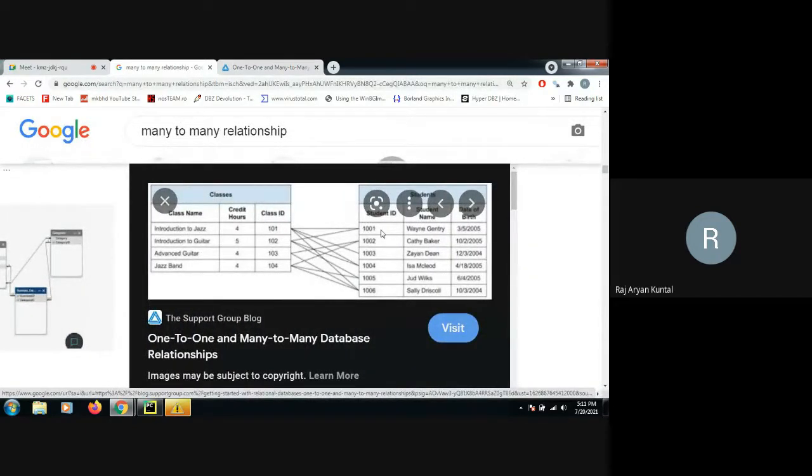So as you can see, these are classes and these are students. One class, as in your lectures, can have a bunch of students in it, right? And each student can have a bunch of classes. So for example, the introduction to jazz, you can see it is related to 1001, it is related to 1003, and it is related to 1004, and like that.